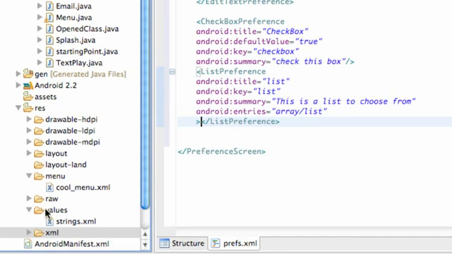So we're going to go under a values folder right here, and this is where we're going to set up that array for the most part. This is going to be pretty simple, nothing difficult. And again, we have this array called list, so keep that in mind.